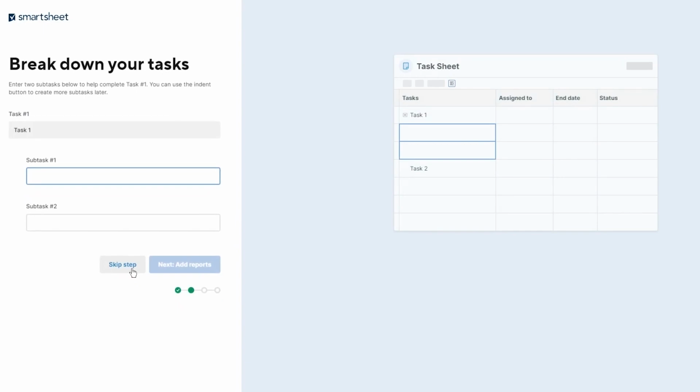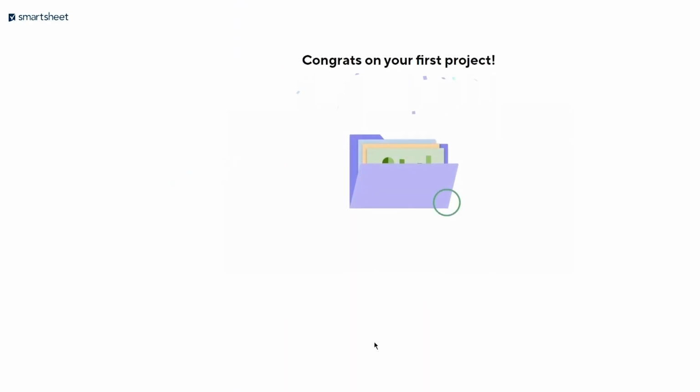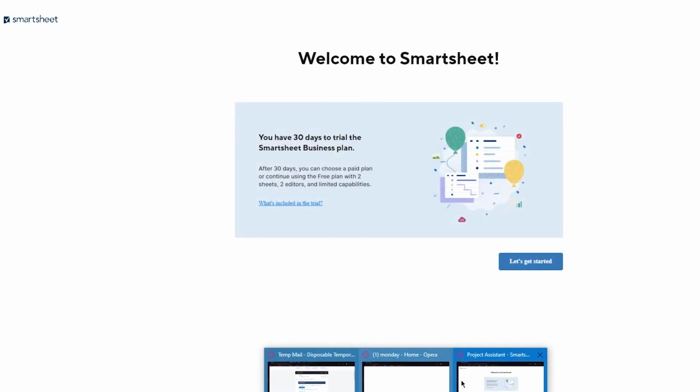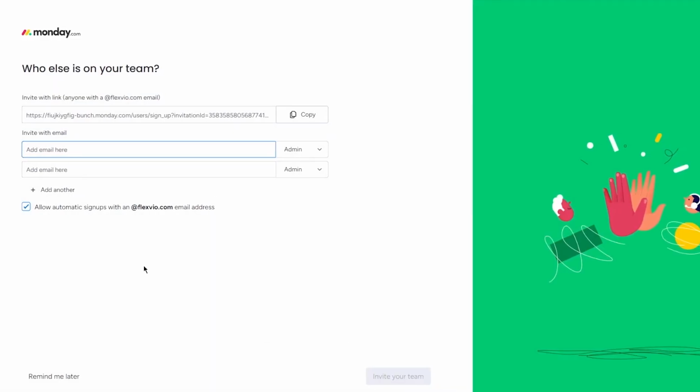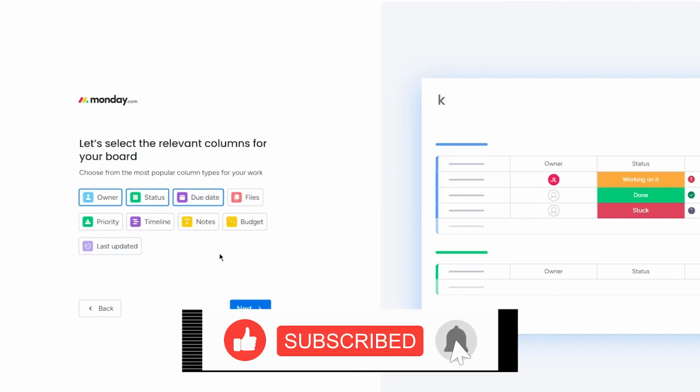Then you have task steps. I'm just going to go ahead and skip that. Then you're obviously going to add a dashboard and build your project. So that starts building things. And then you have Monday.com where it's going to ask you to add members into your workspace. And you have your first board.